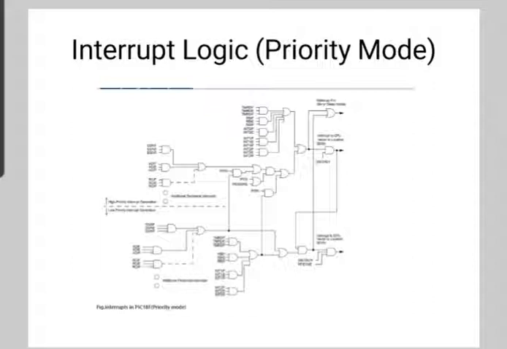Each interrupt source has 3 bits to control its operation. So the functions of these bits are: a flag bit to indicate that an interrupt event occurred, and an enable bit which allows program execution to branch to the interrupt vector address when the flag bit is set.